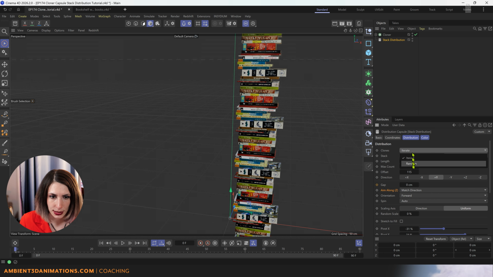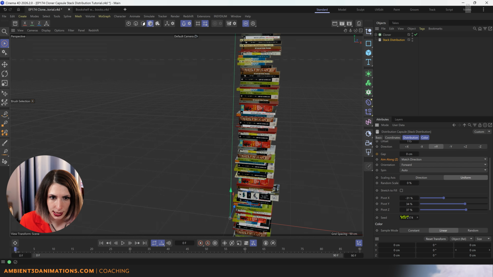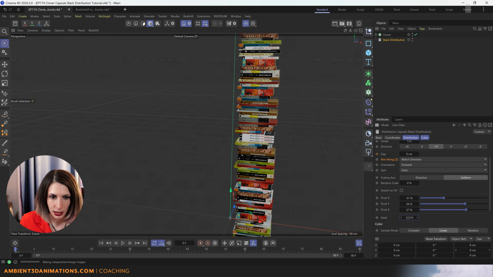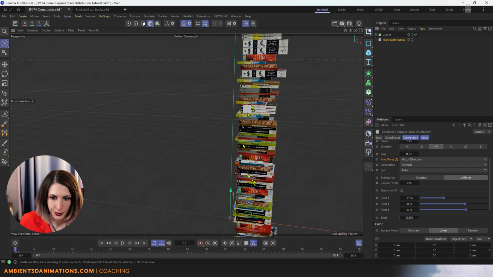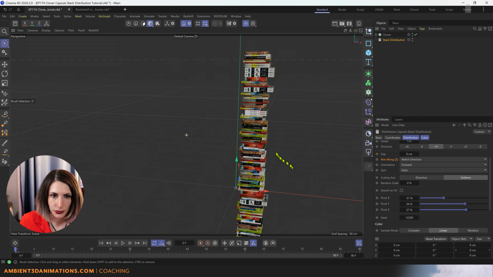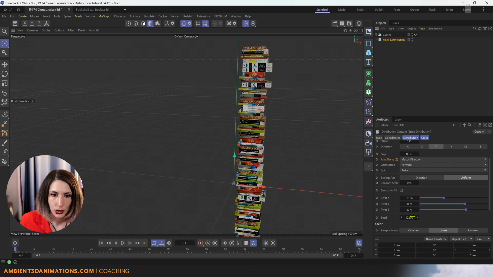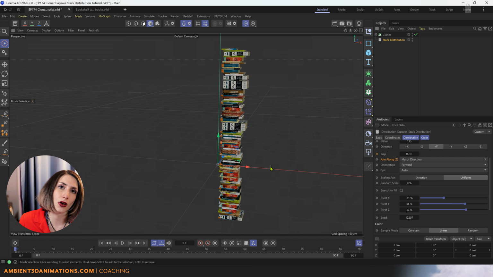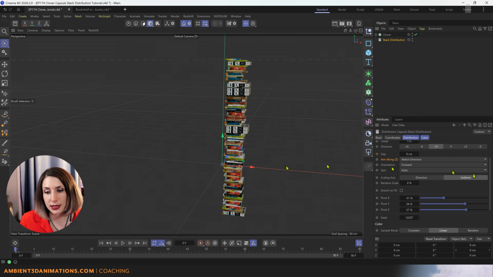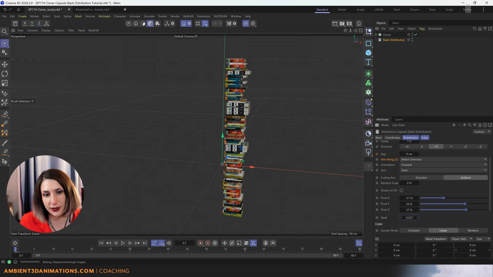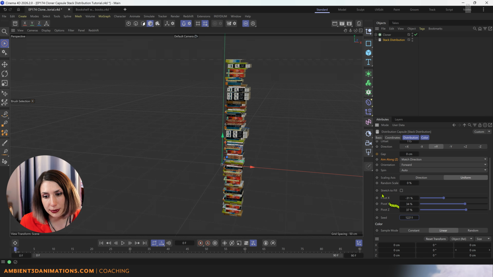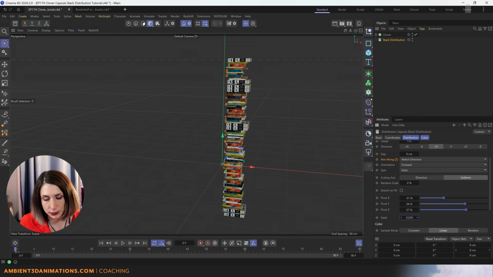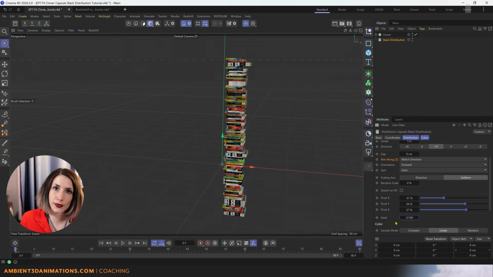If we use random and you adjust the seed, you'll begin to see different options of how these can be randomly positioned. So if you have a lot of bookshelves you need to fill and you don't want them to all look identical, this seed can really help you hide the fact that they are being cloned and add a little bit more of that randomness that you'd see in real life.